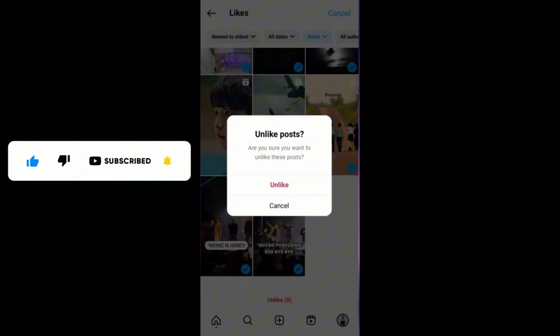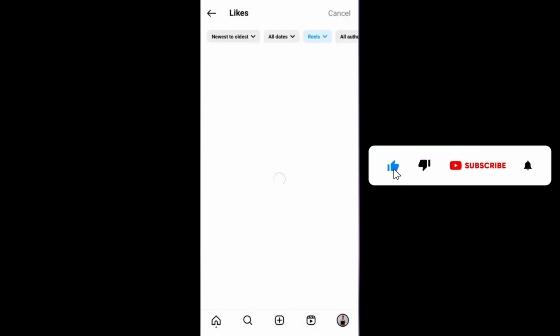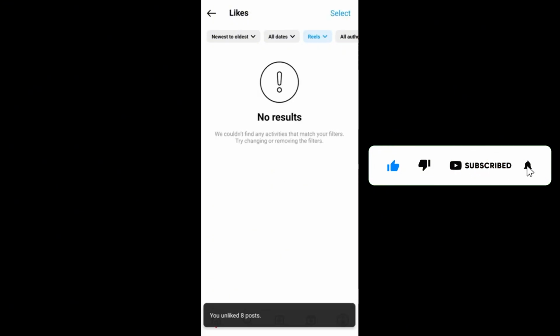A confirmation pop-up will appear. Just tap Unlike to finish. And that's it. By following these simple steps, you'll remove your likes from all the selected reels at once.